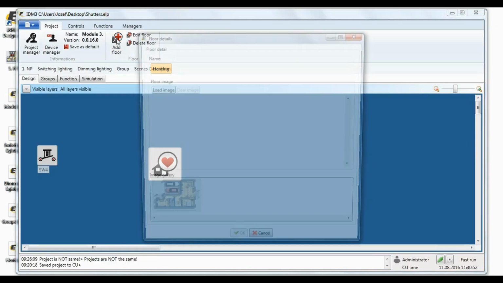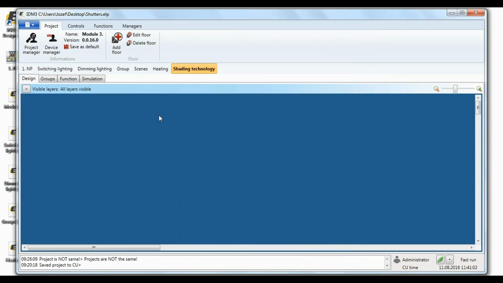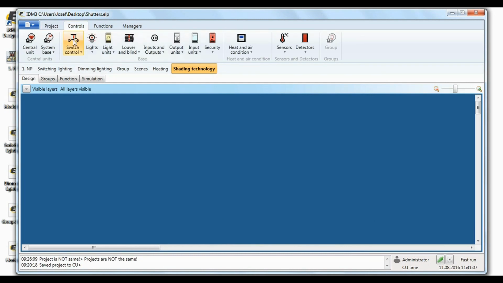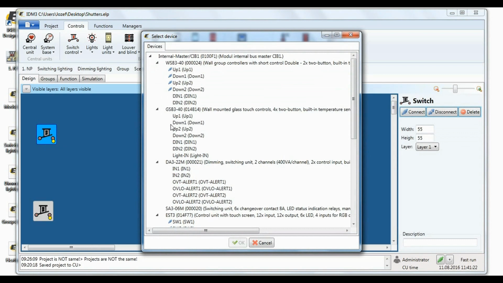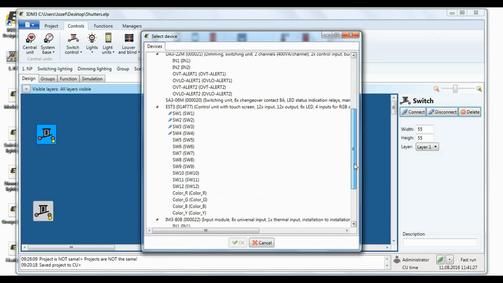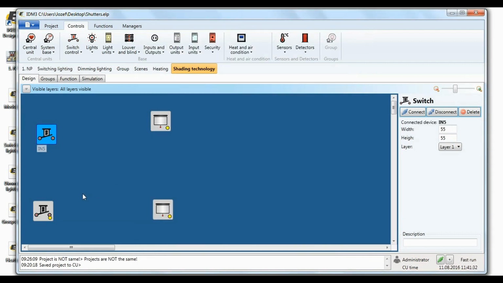Now we create a new floor with the name Shading Technology. We assign two buttons and two relays for shutters. In my project I am using the iDM3 unit, which is our input module unit, and standard push buttons, which are connected to the binary input unit. You can also use our other wall controllers, it's up to you. Buttons are connected with the input 5 and 6.